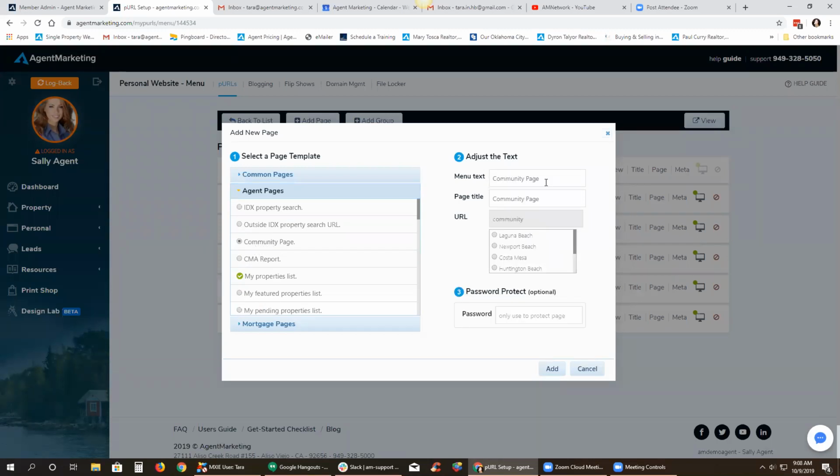If you have a lot of communities you're covering, I'm going to show you how you can add a group, and then that group will have a drop-down menu of all the different communities. But for now, let's say we're just adding in this one community. This is the only one we want to highlight on our website. So then we can just call this Aliso Viejo.